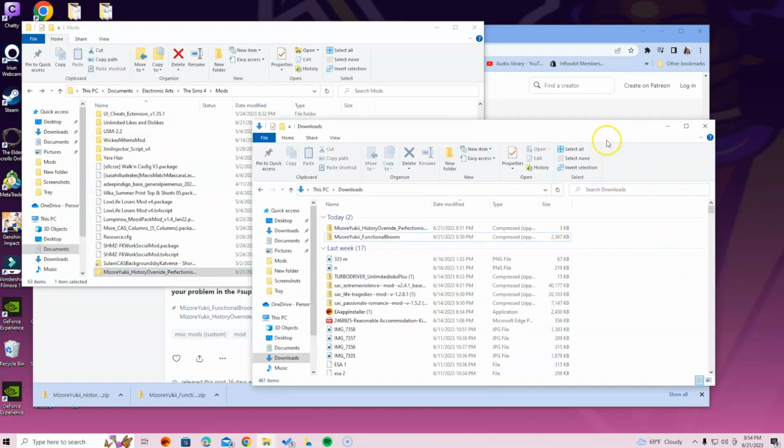I've done that before, and let's just say it's not fun. Okay. Your game's not going to work. You're going to be wondering what you did wrong. And it's really simply because you just downloaded a zip and dragged it into the mods folder. You cannot do that. All right.